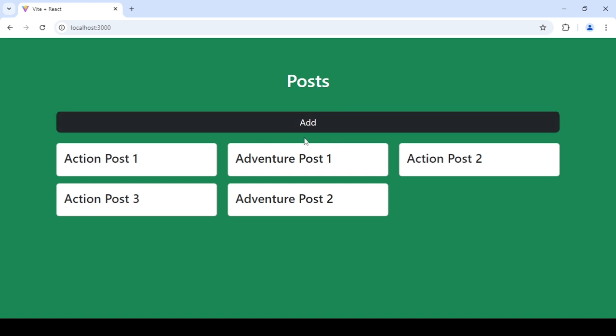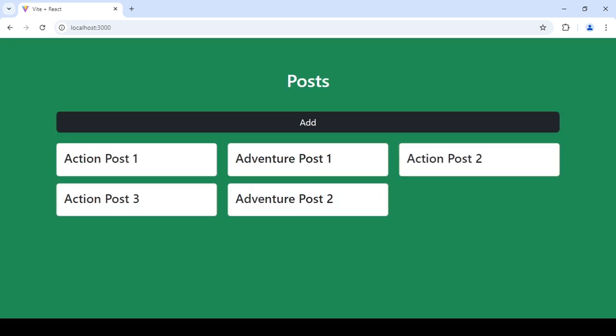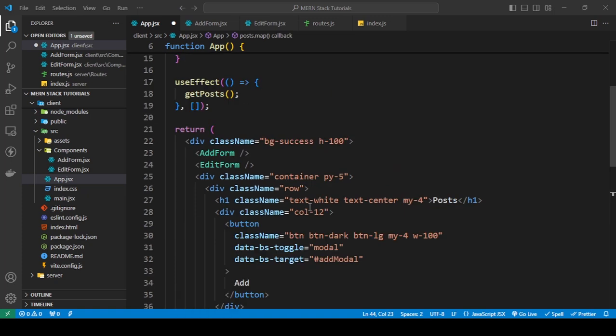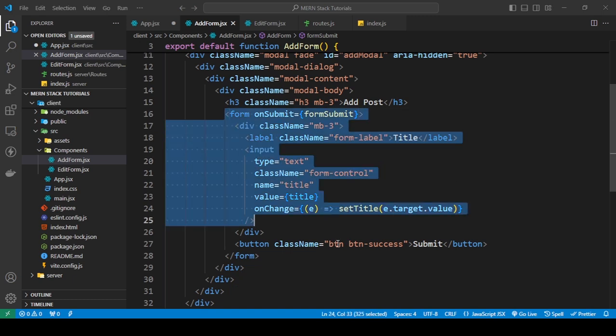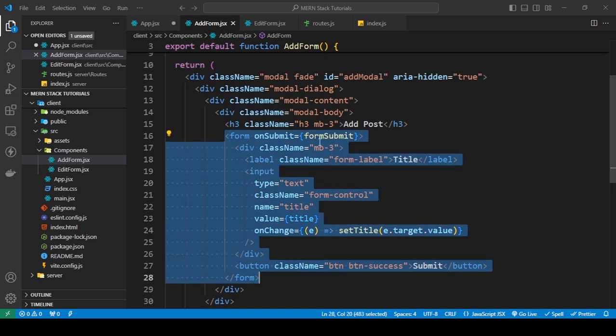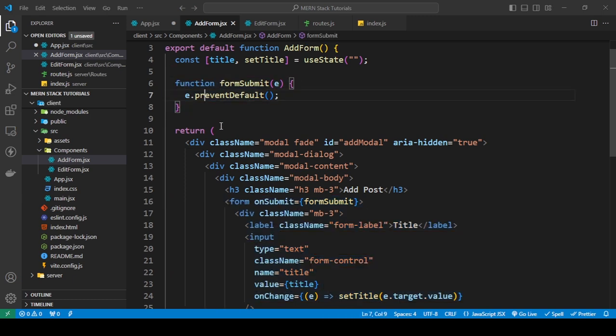To show you how to add data, I've added this button. This is only opening a modal, and when the modal opens, and to show you the code for this, I've added a component called add form. In this, I've only added a form, okay? And on submit, it's going to trigger this function that's going to prevent the form from submitting, because we want to actually use Axios to submit data to the backend.